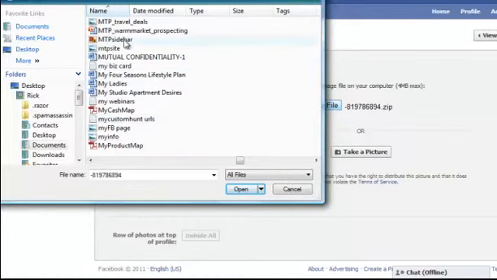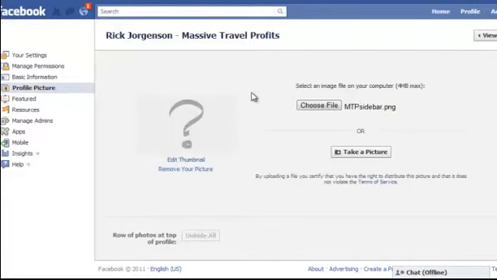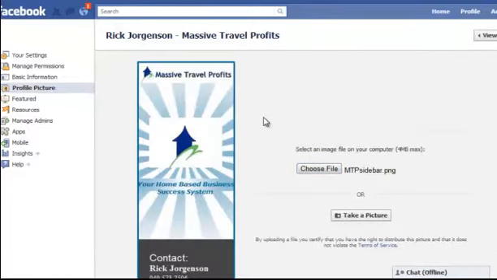Okay, so here we are. I found my sidebar image that I want to put in, so let's go ahead and double click on that, which will bring it into Facebook for us. And there we go. You can see that it's placed it there. So it's as simple as that.